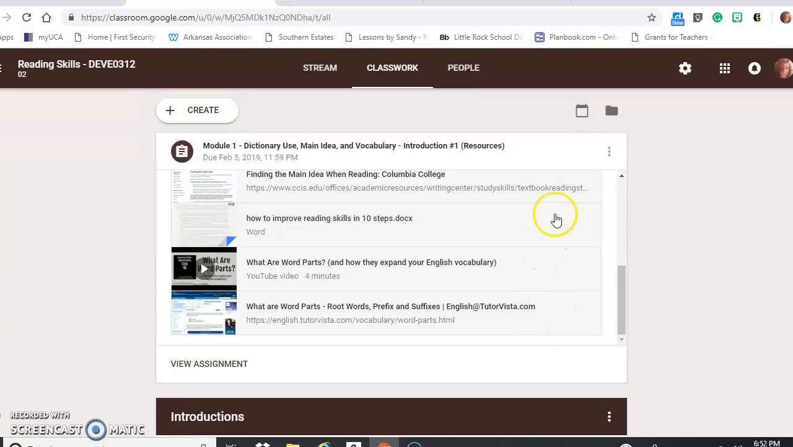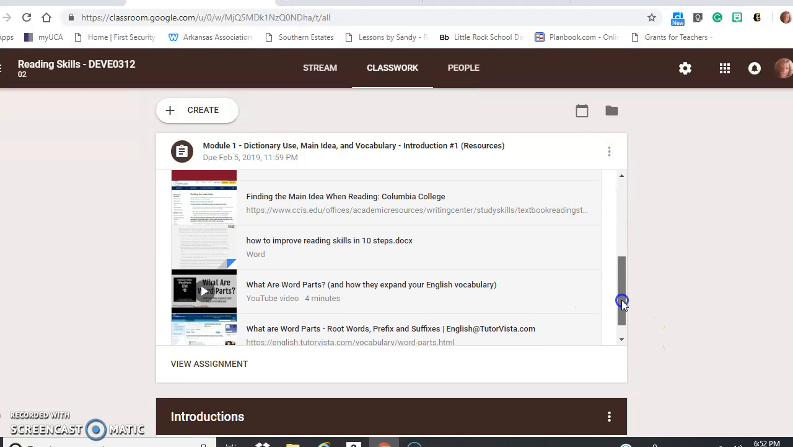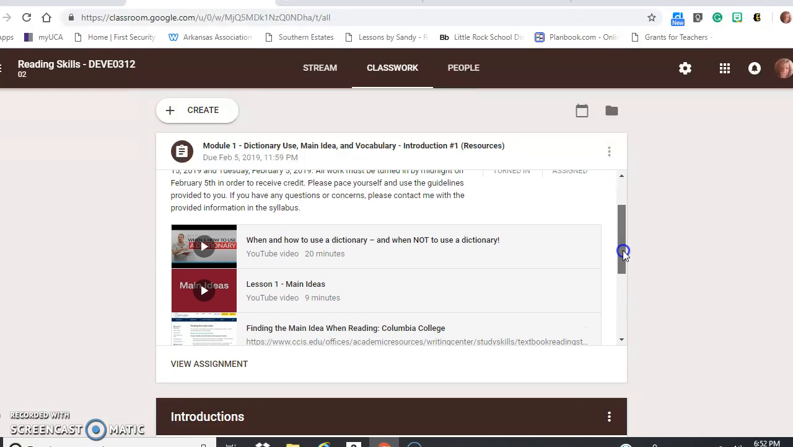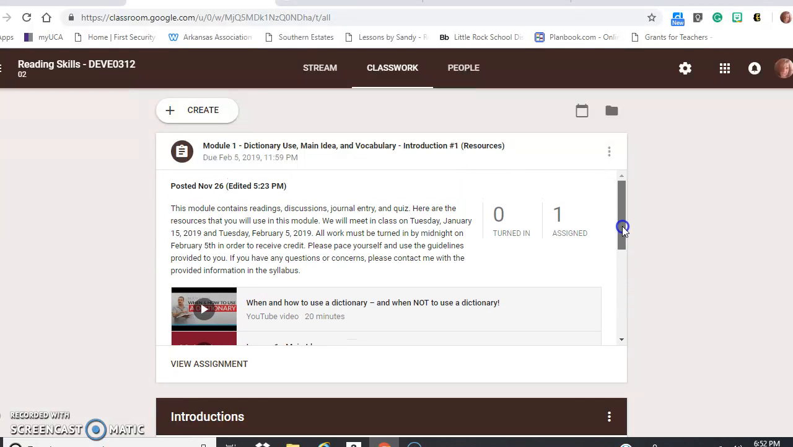resources. And there's 1, 2, 3, 4, 5, 6. So this is kind of like in my introduction. It's not introduction, but it's the resource tab.